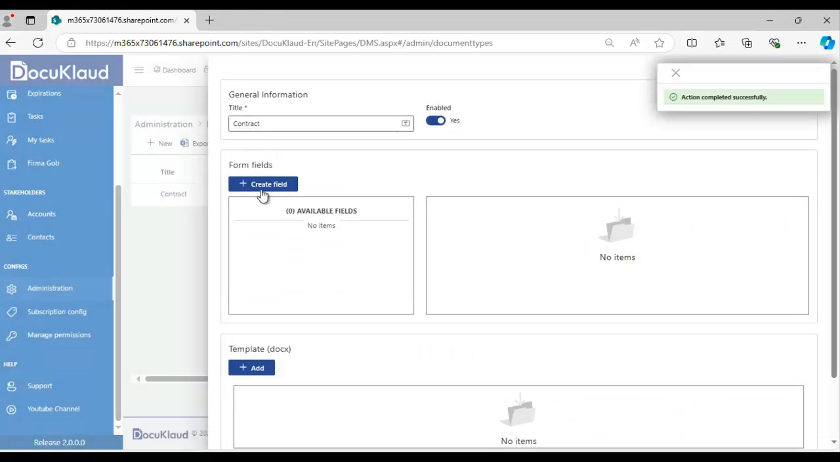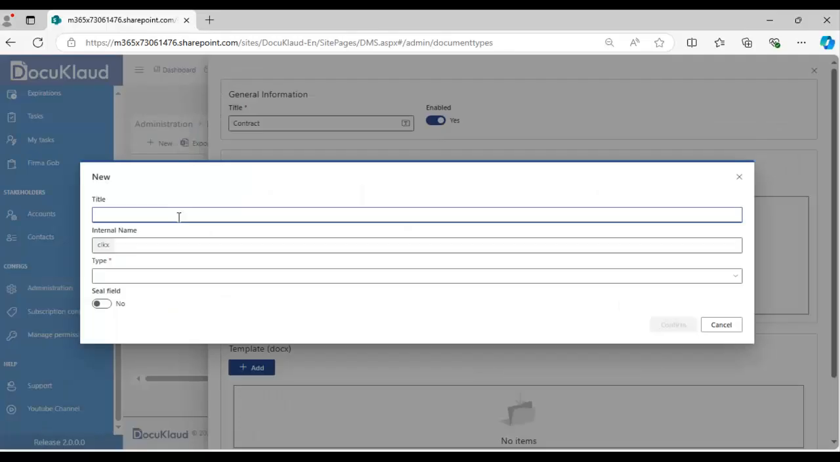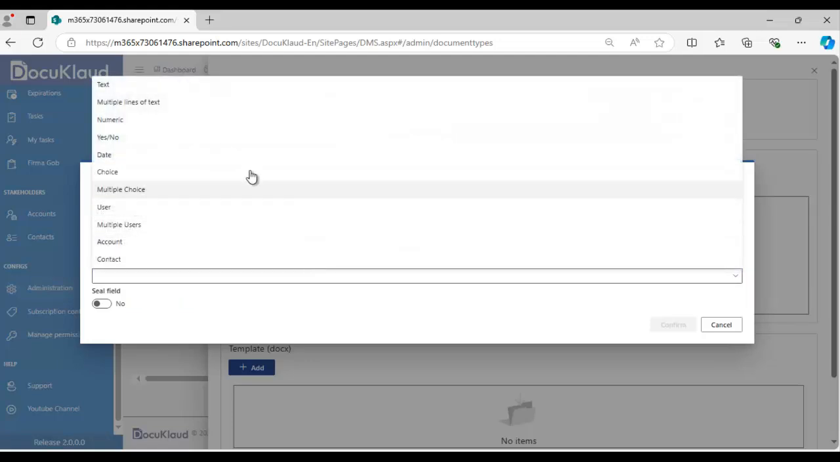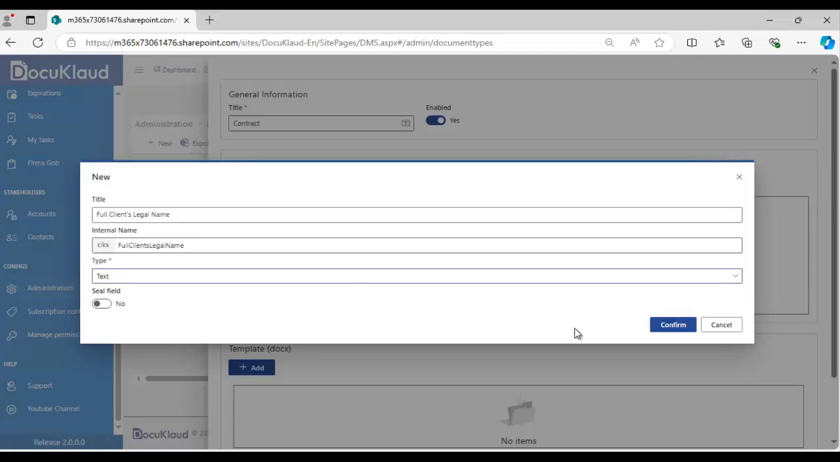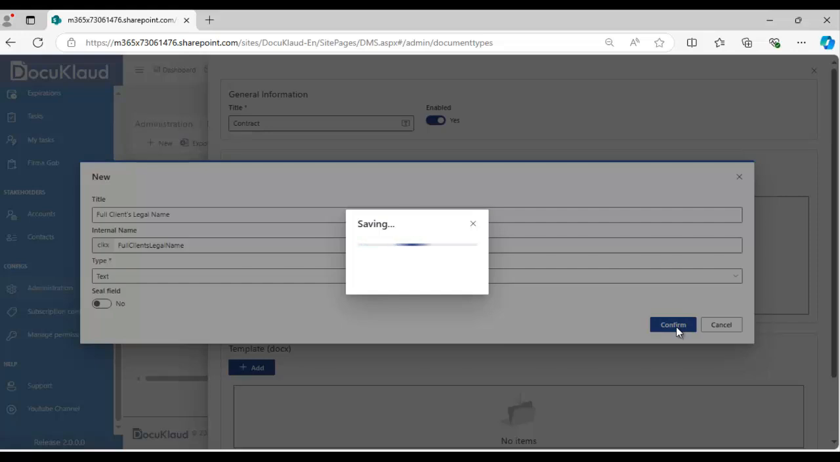In this section, we can configure fields called form fields that will be requested from us when creating and preparing a document. As we're talking about a type of document, which is a contract, let's ask for the full client's legal name. Let's indicate that this type of document is a text and confirm.